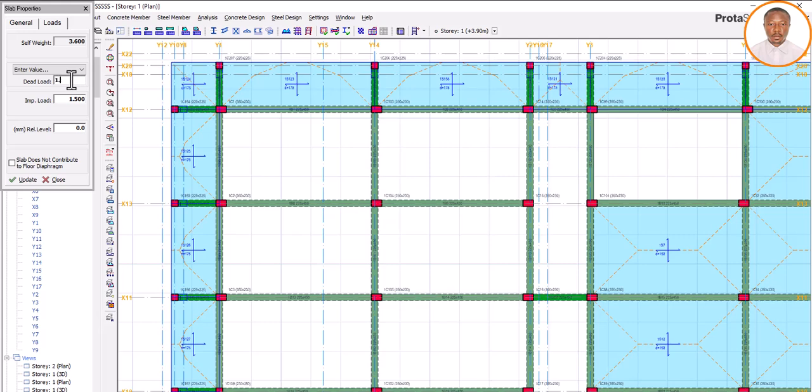That makes 1.7. Are we together? 1.7. That's my finishing load here. Now, that's for dead load.